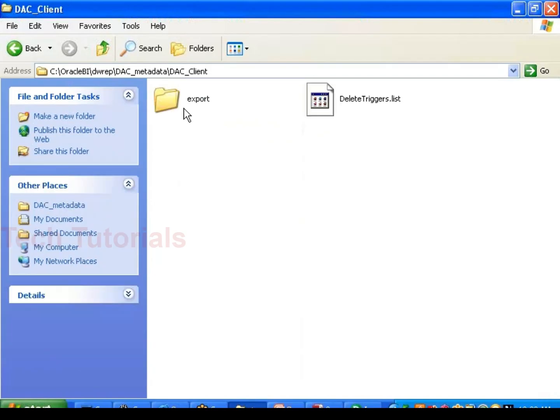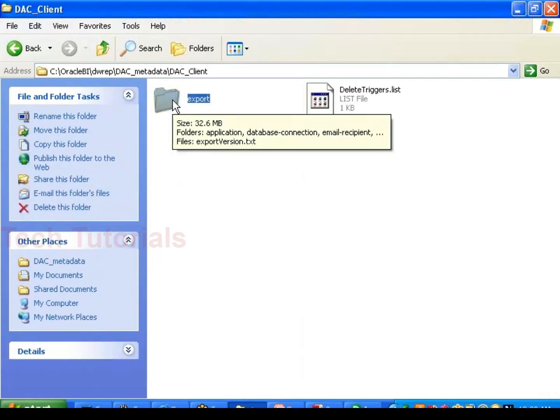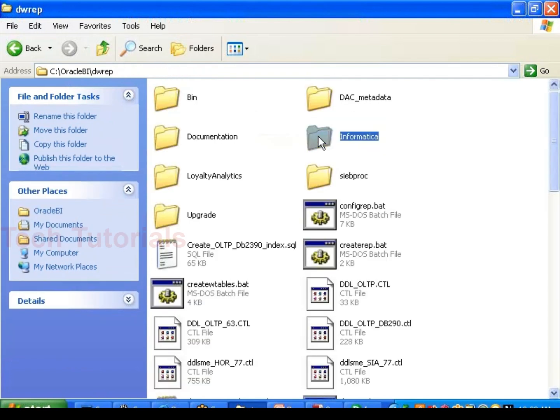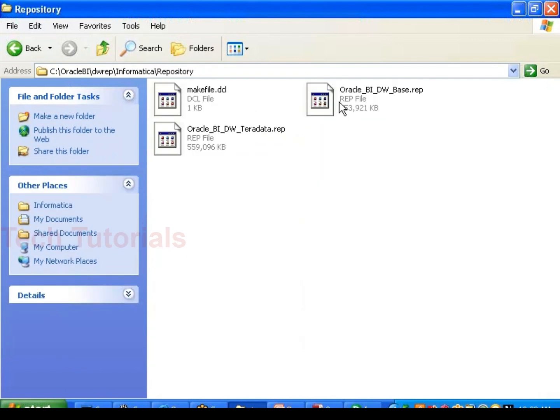And if you go to the DAC client, there I have export. This one we need to import into the DAC repository. Am I clear? Fine. Now once that is completed, I need to understand how to deploy this Informatica repository. That is step one.